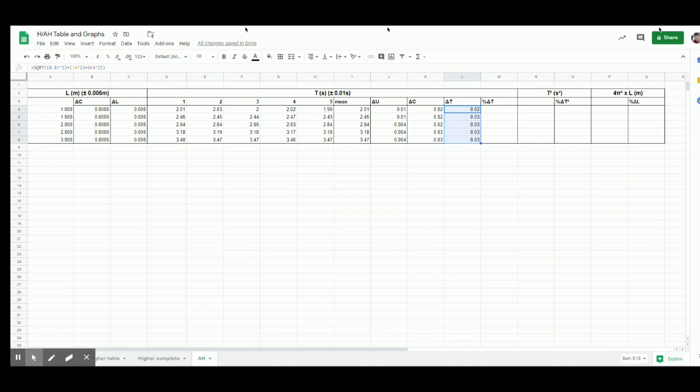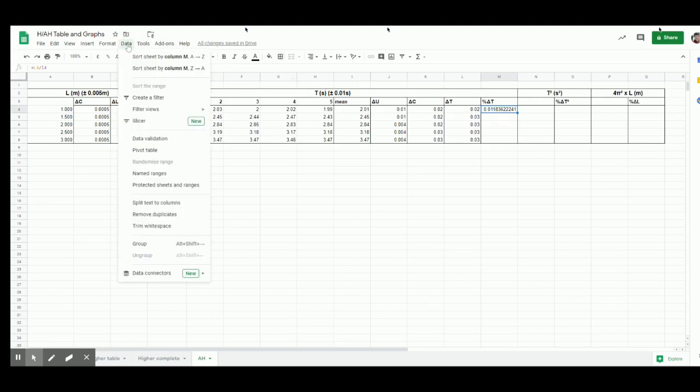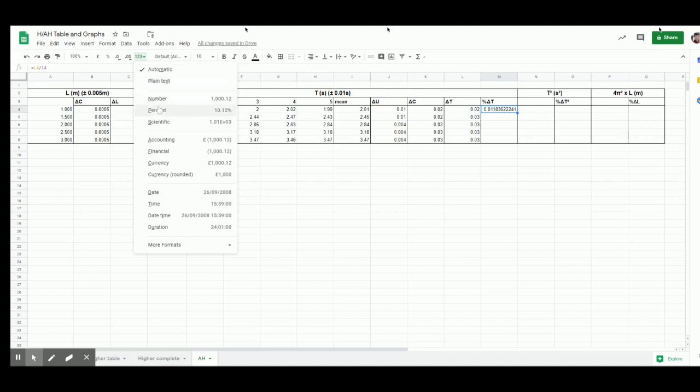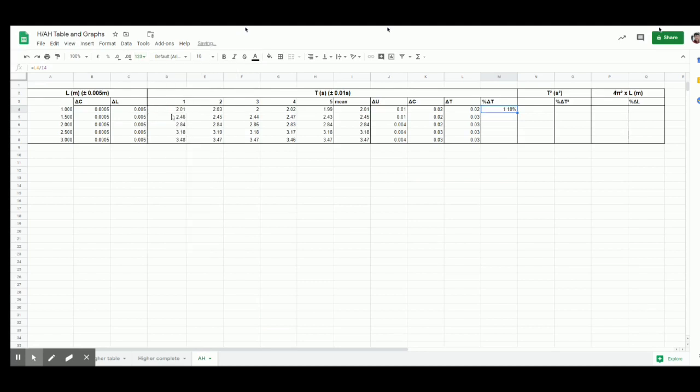And now we're going to change that delta t uncertainty into a percentage to make it easier to get our t squared percent uncertainty. Just obsessively fixing my border here. Okay, so just like you would in your calculator, delta t, click the cell, divided by slash mean t, and then you don't have to times by 100 because you press enter and then tell the spreadsheet it is a percent, and it will put them into percent for you.